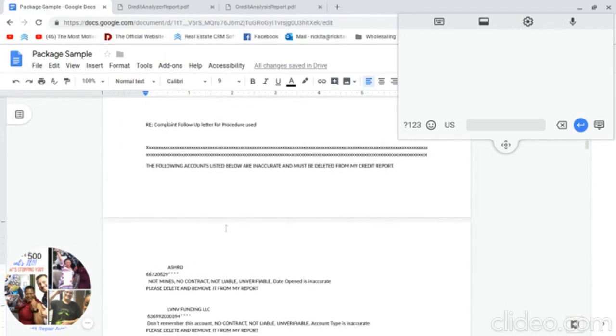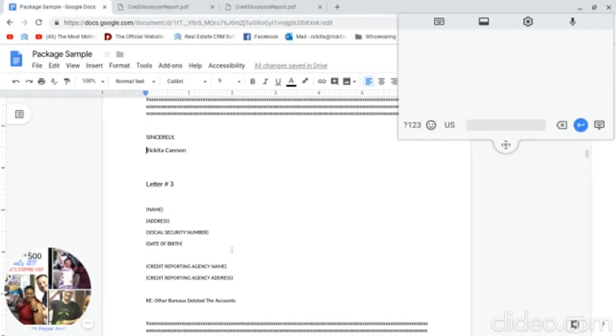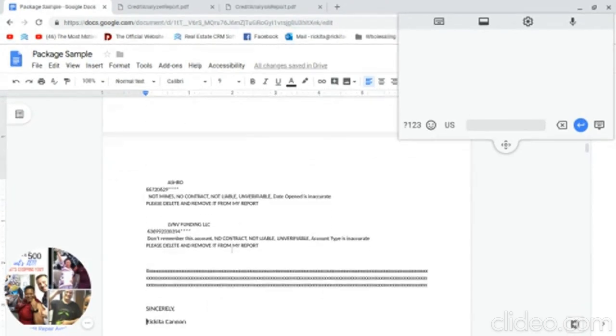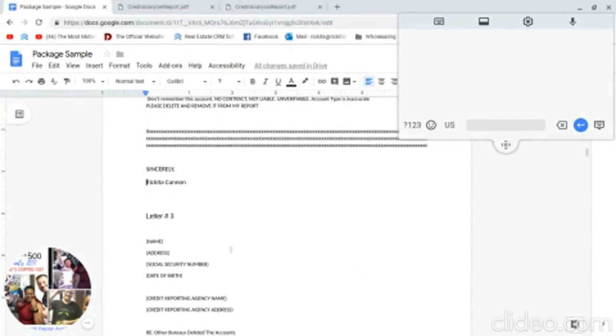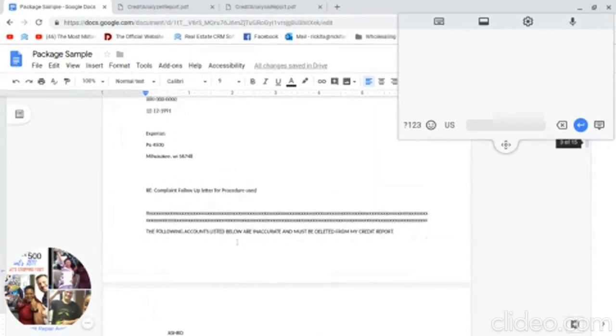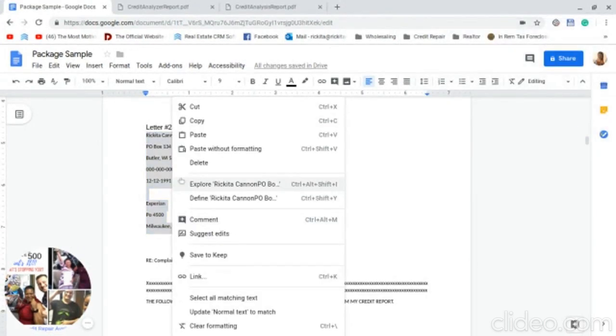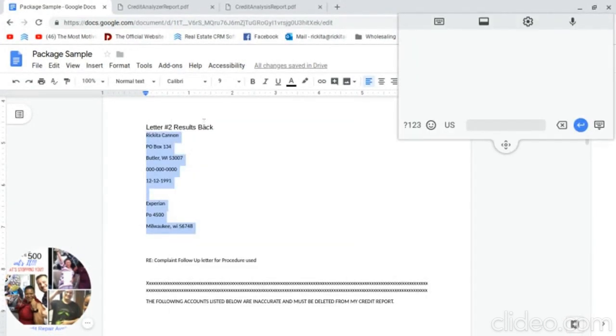Now, say it's round 3 time, y'all, you came back, and man, they deleted one of the accounts, but the other one is still there. So let me show you what you have to do. So it's round 3. Remember, you're waiting 40 days from the date you actually sent the letters out. So let's go ahead and copy this information here. Hold on one second. Go ahead and copy this information here.